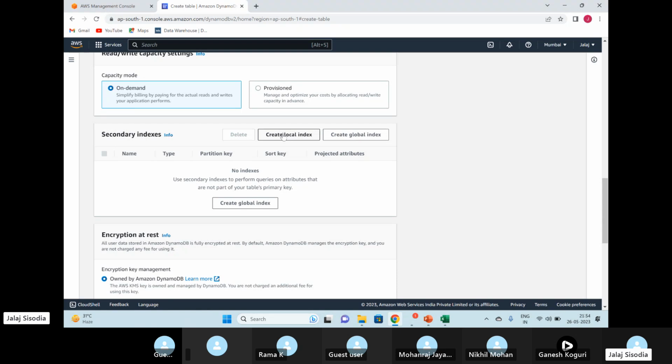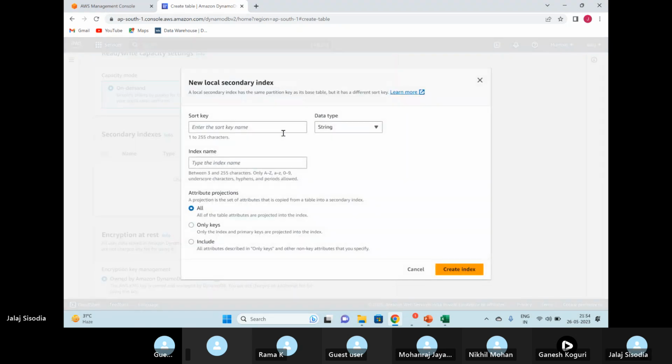I'm just going to click on local index. As I mentioned, we do not have the option of choosing the partition key here. I can only choose my sort key. Let's say after ID, I also want to sort on created date, and it's a string. And for my index name, I'm going to give createdate index.